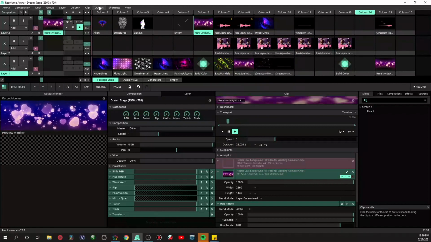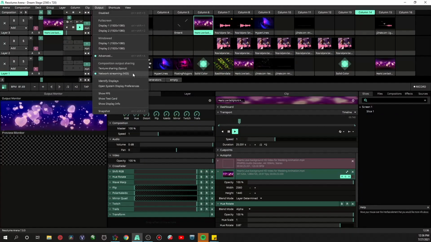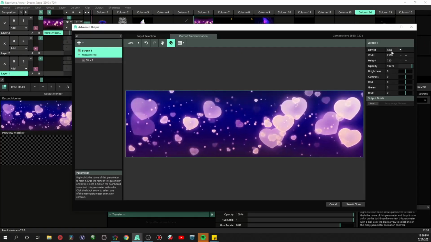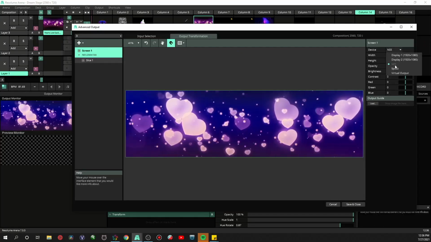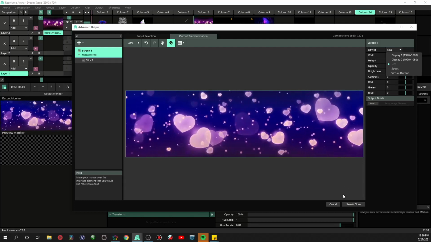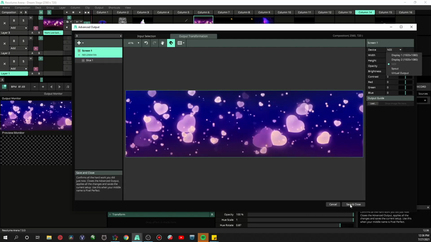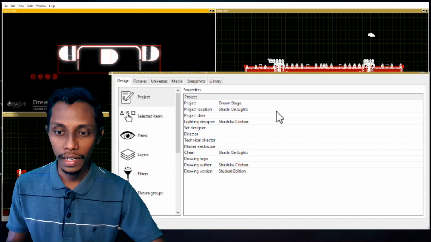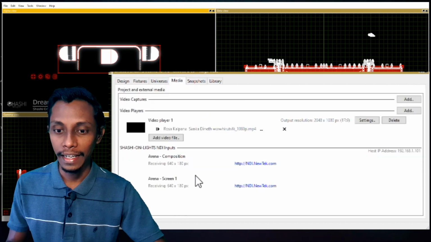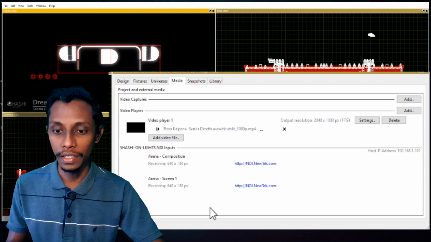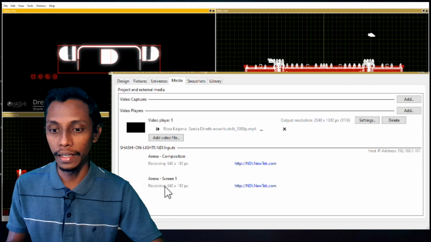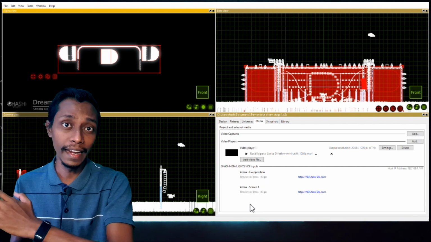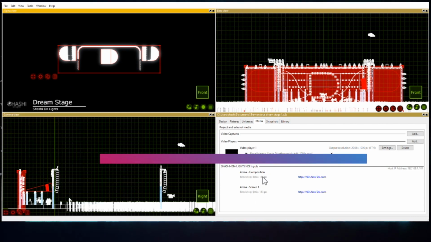To set up Resolume, go to Output and click Network Streaming NDI, then go to Advanced. In Advanced, select your output screen and device, select NDI, then save and close. When you switch on NDI in Resolume, you can automatically detect the NDI input signals. You can see here Arena Composition and Arena Screen 1. If you're seeing the NDI signals, that means the NDI signal is already coming to Capture.